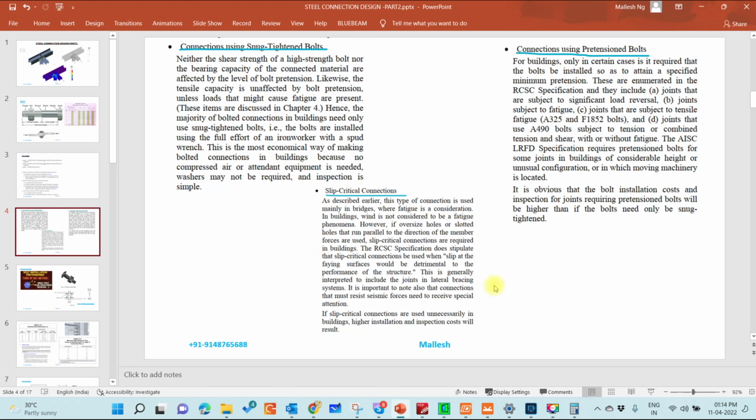But slip critical will be provided where there is earthquake load, or where there is a requirement for long slotted holes. In those kinds of conditions we provide a slip critical connection. This is the costliest one, because you need to prepare the area where the connection is being installed.